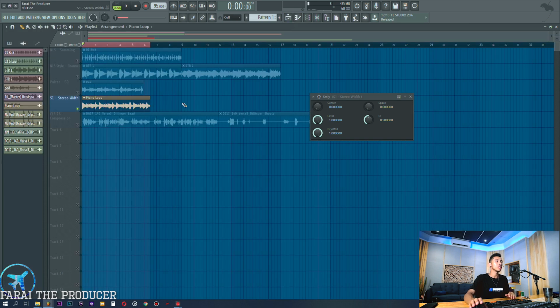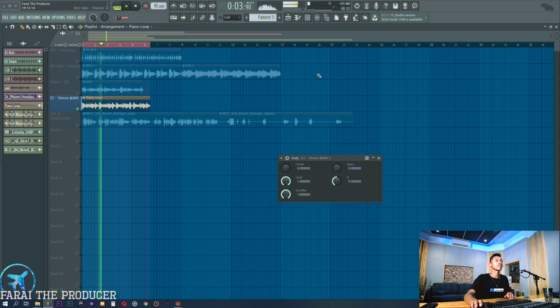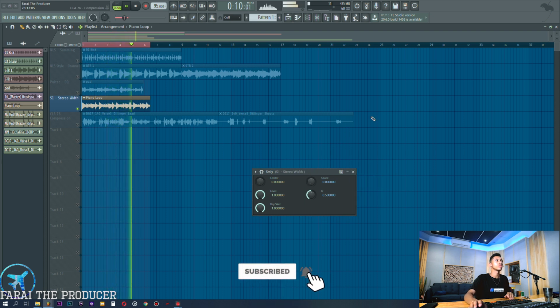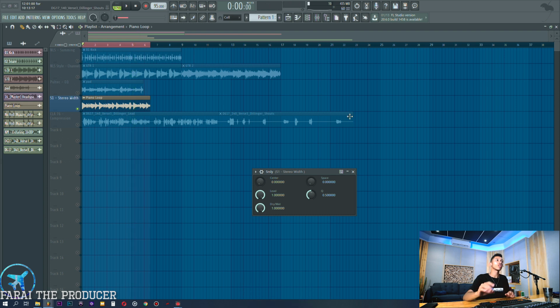So what we'll do is we'll just play this piano loop and see if we can make it any wider. So as you can hear, we've got that melody in the background. We're going to try and push that even further to the sides. It's already quite wide, but I was struggling to find something that would give us that example.